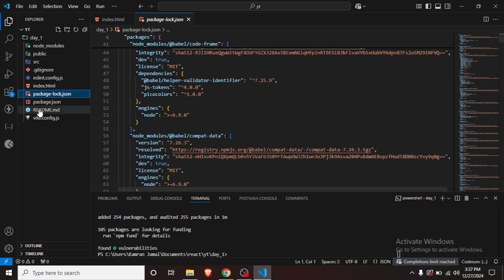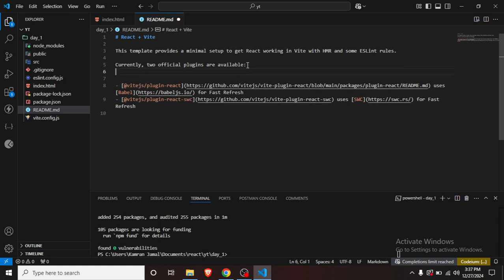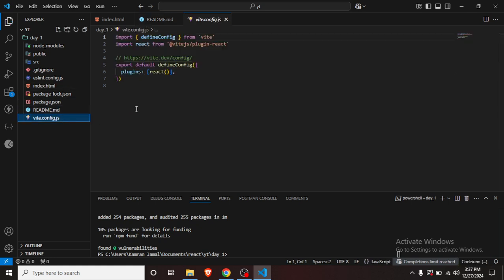Here you can see a bunch of files. We will never touch these files. And here is another file, which is readme.md. This file actually comes along with the project, and here you would write what you are changing or what you are making in this particular project. So we will not focus on this. Here is another file, vite.config.js, and this is actually for the configuration of Vite. So do not touch these files.